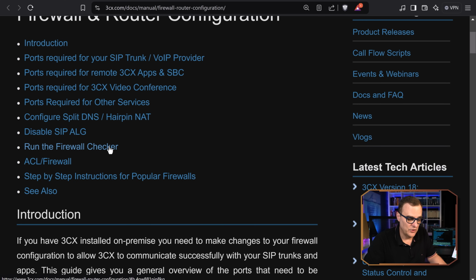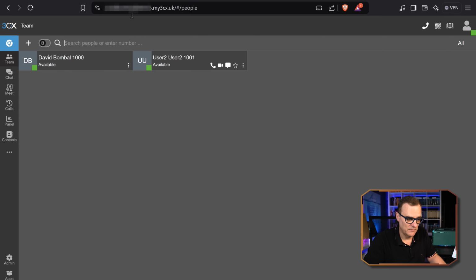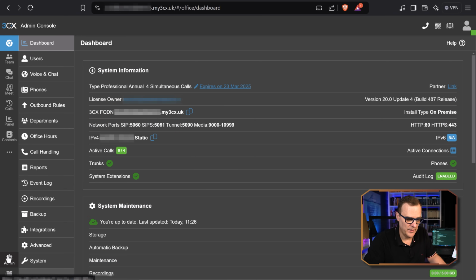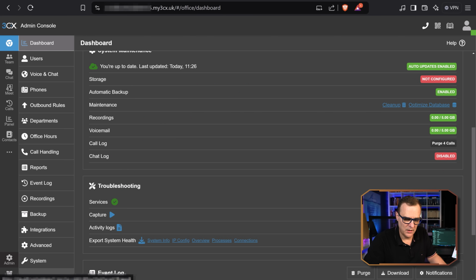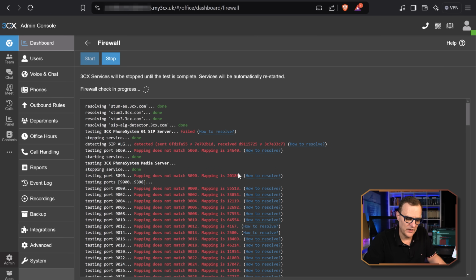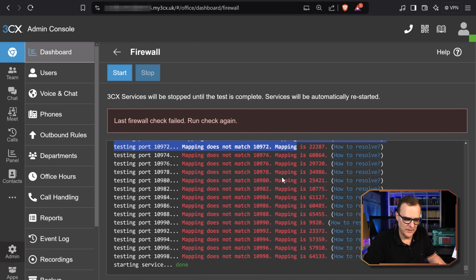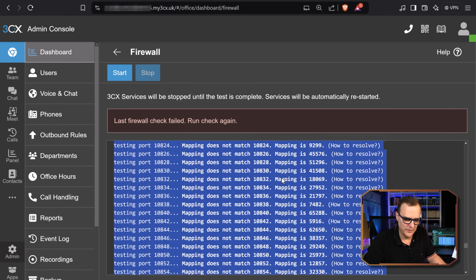And one of the first things you need to do is run the firewall checker. So back in my 3CX application, I'll go to admin, and under dashboard, I'll click on firewall and click start to start the process. And what it does now is check if things are set up right. And you can see there are a lot of problems. Testing the 3CX phone system SIP server failed. And you can see a whole bunch of other things have failed here.